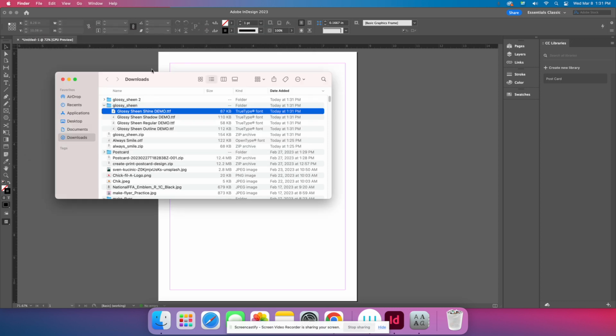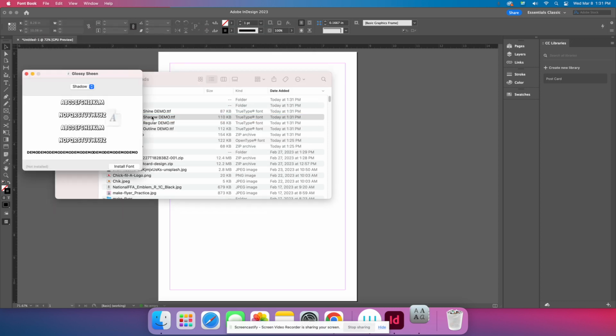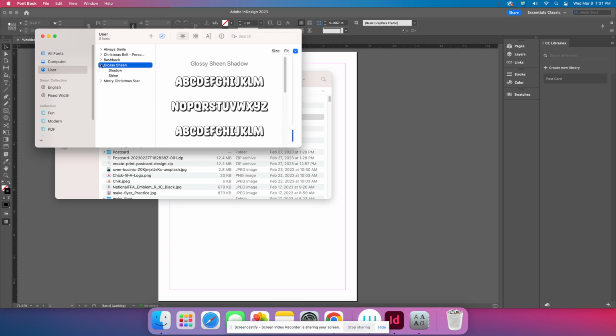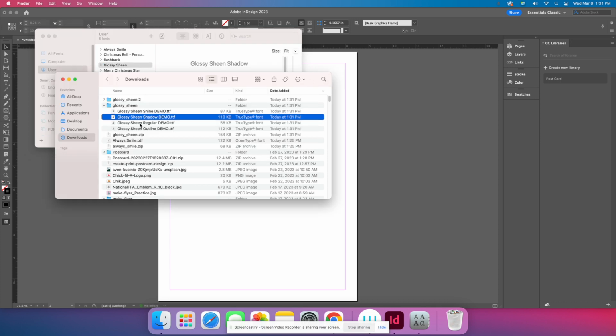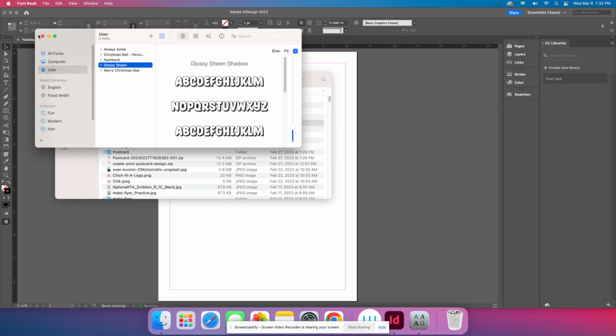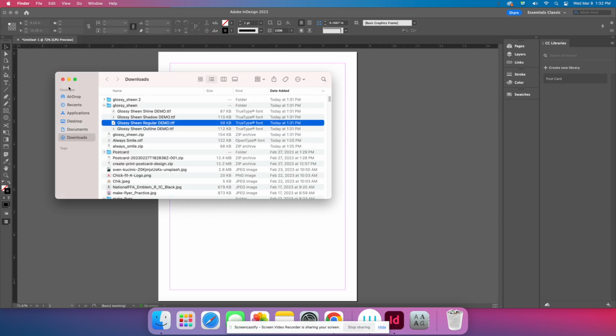So if I go back here, if I would do the shadow, I'm going to click install font. And now you can see where it does that. So if I do that for each one, it'll give me all of those different ones. And I'll go ahead and just do this one, install. All right, and now that that's done, I've got the last one you can do.